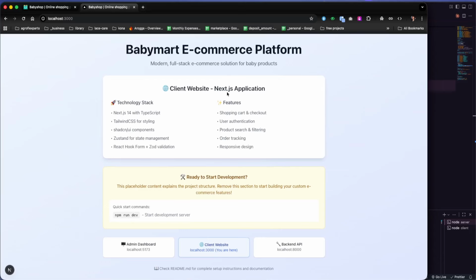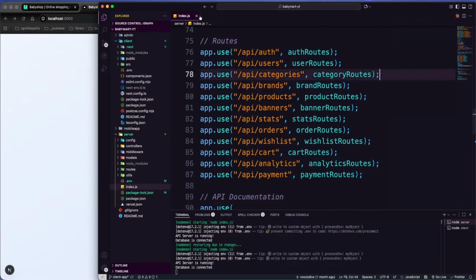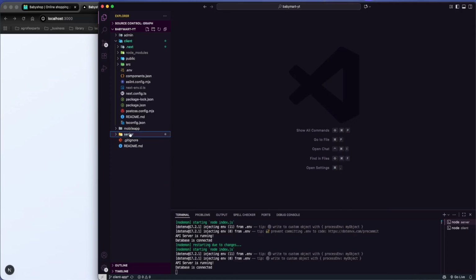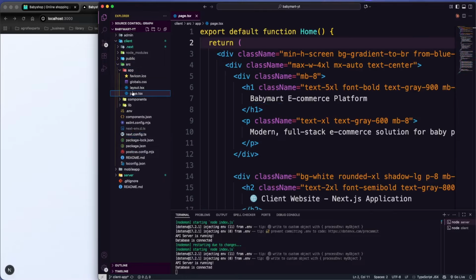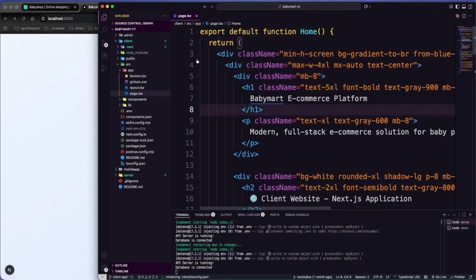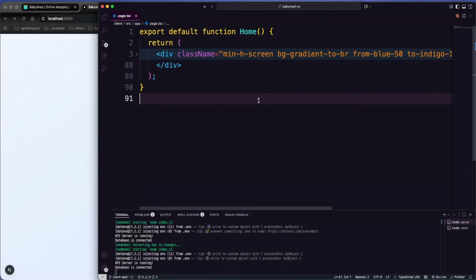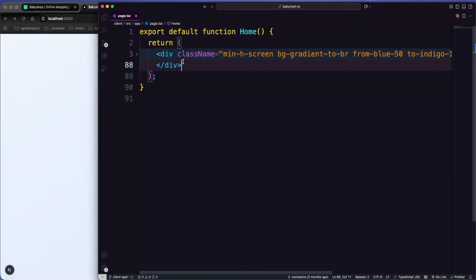We have the client-side website. So this is the feature and other setup which you're talking about right here, especially if you go in our client. I'm going to just close all of that in the source, and here in the app, if we go in the page.tsx, this is the one actually containing everything.